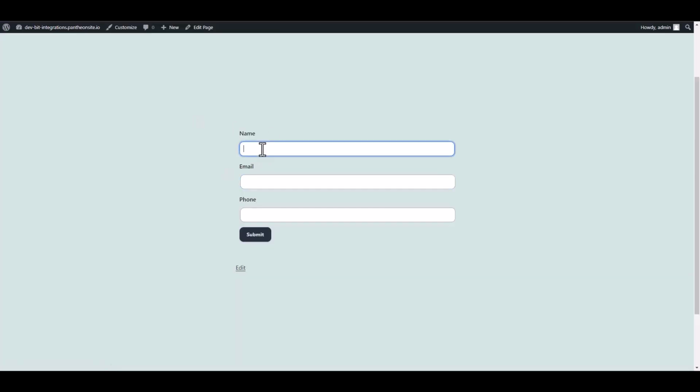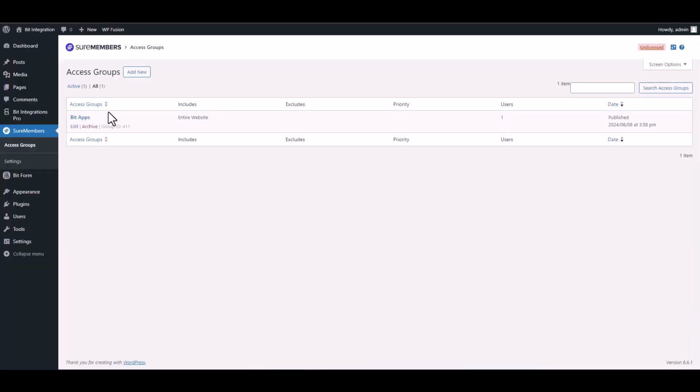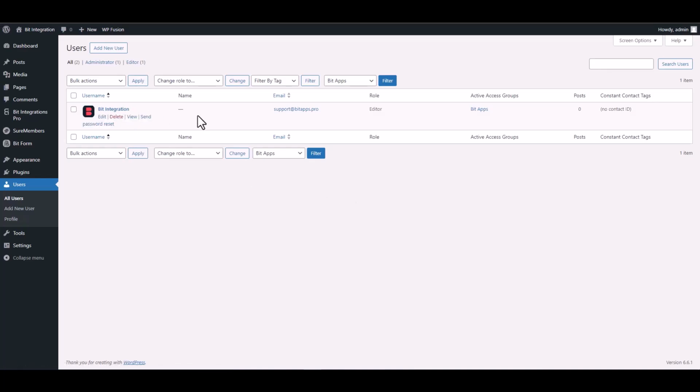Let's submit a form. Submit the form. Under the Bid Apps Access group, click on the Users. Here you can see that a user successfully added on the SureMembers Access group.